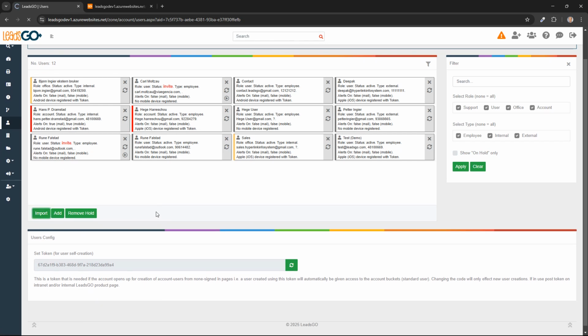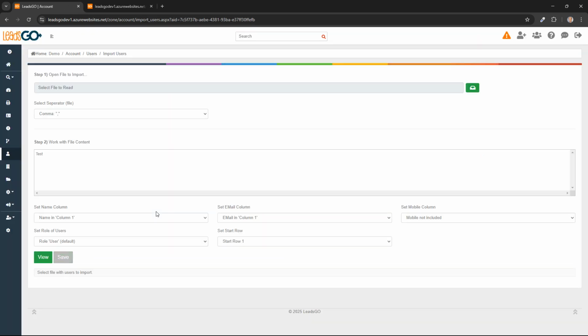Another way of creating users is to use import functionality, where you can select a CSV file of all your users and then separate or select the separator. You configure which fields in the comma separated file you want to read. You need to use the name, email, and potentially also mobile. And then you import it, and that automatically generates new users on the system.